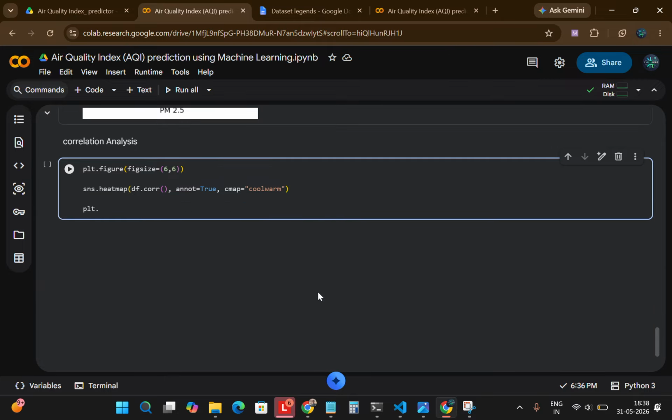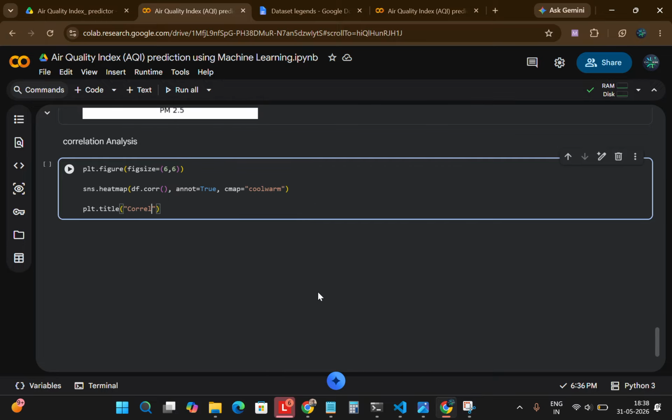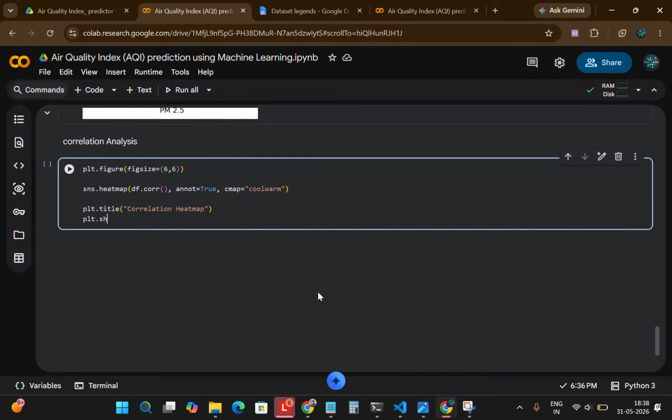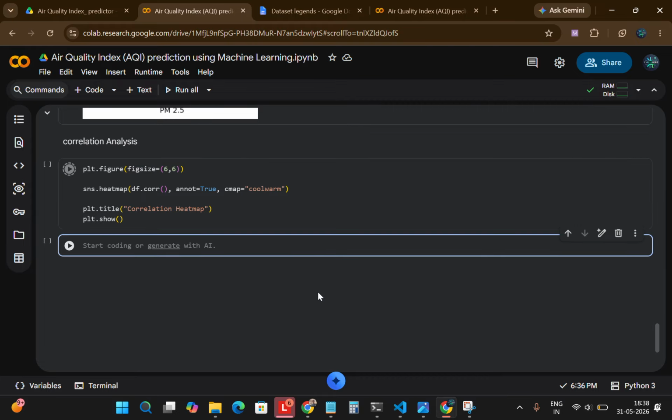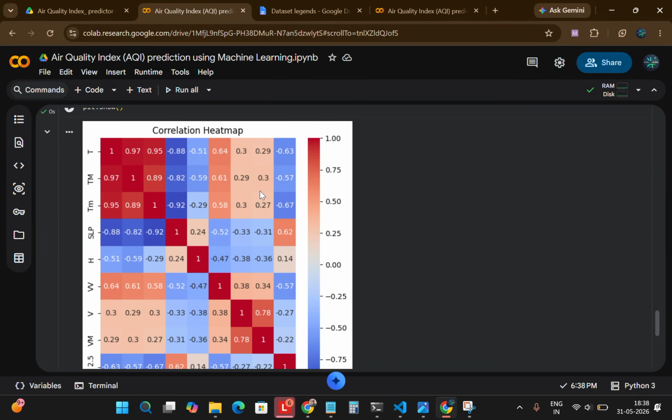Put a title so that the presentation looks good. plt.title, correlation heat map, and finally plt.show. Let us see if we get it. Okay, so we have got it.